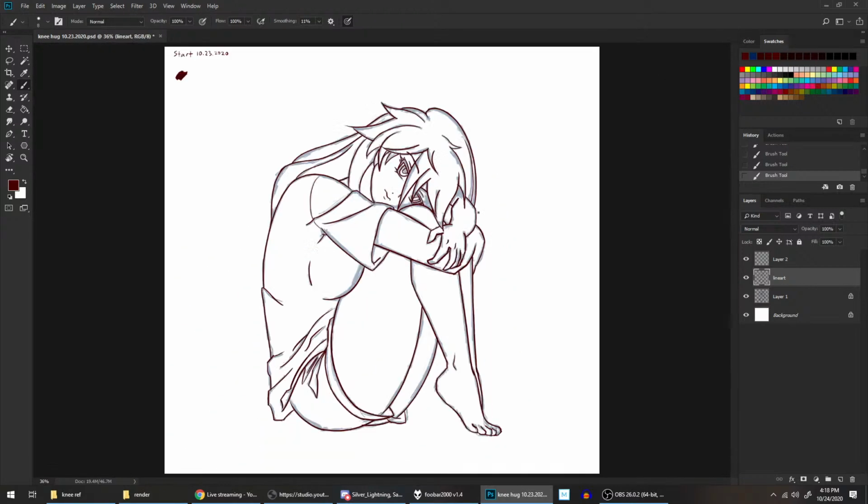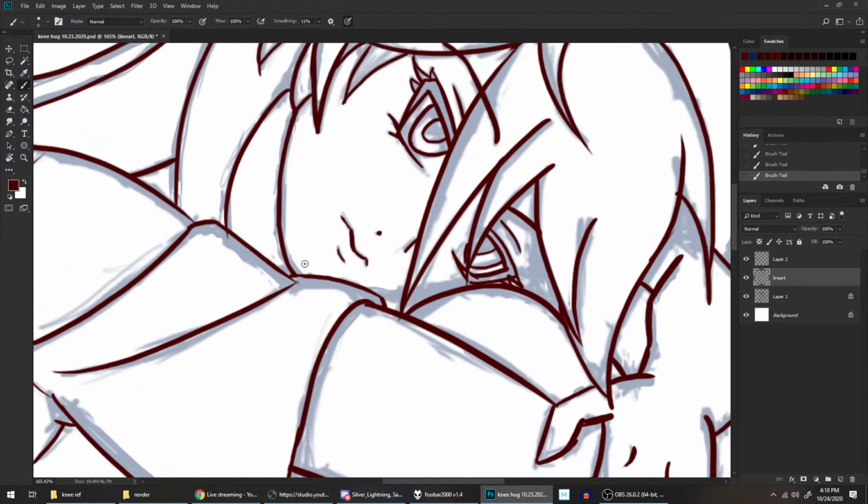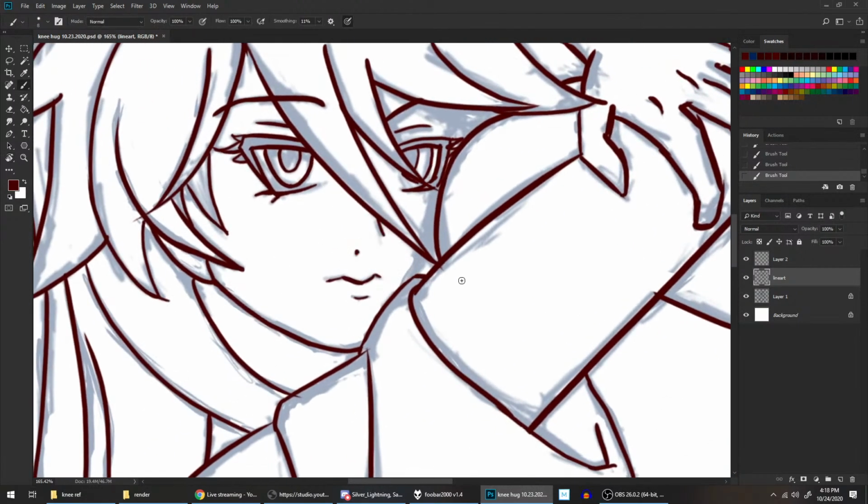Okay, are we done with the line art? Actually, we're not. I think we're missing some lines. Yeah, forgot the other half of her face. Let's put that in. Alrighty. I think I might want to rotate this way. Save.